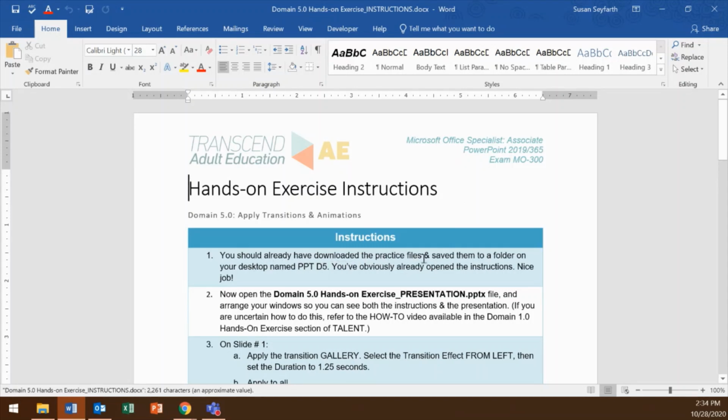So you should have already downloaded the practice files and saved them to a folder. I did it. Nice work. Now we're going to open the presentation file and arrange your windows so we can see them both. And once again, there is a how-to video that goes into detail on this. I'm going to do the quick and dirty version.